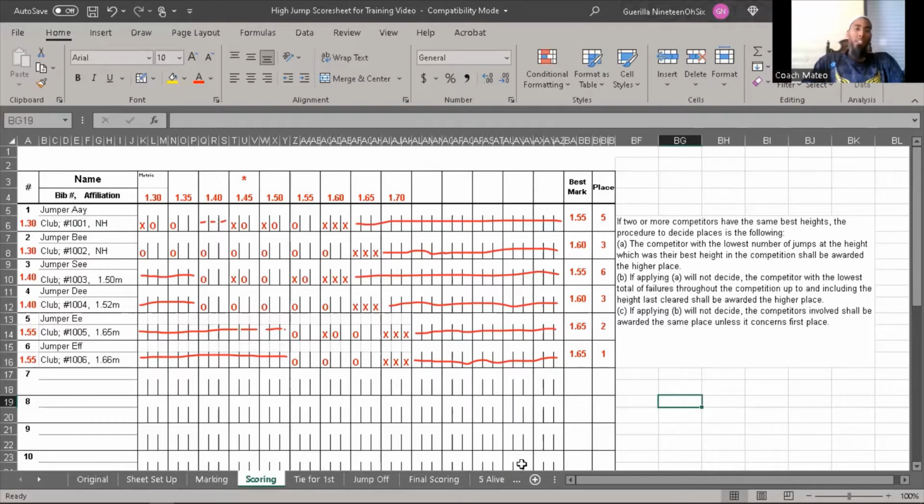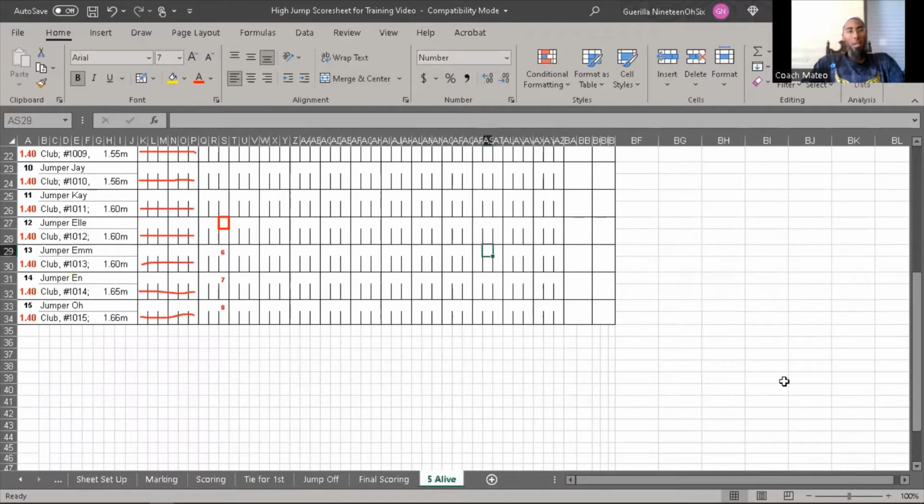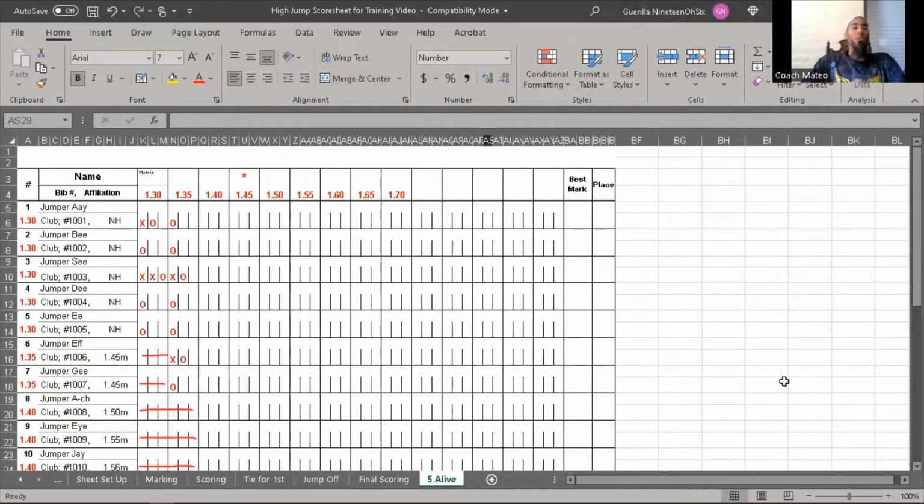All right. A special note here is going to be 5 alive. So let's say we have a lot of competitors. We have 15 competitors in our example here, and we've reached a height where all 15 competitors are jumping. At that point in time, we have to engage in a 5 alive scenario. A 5 alive scenario occurs when there's greater than 9 competitors that are jumping at a particular height.